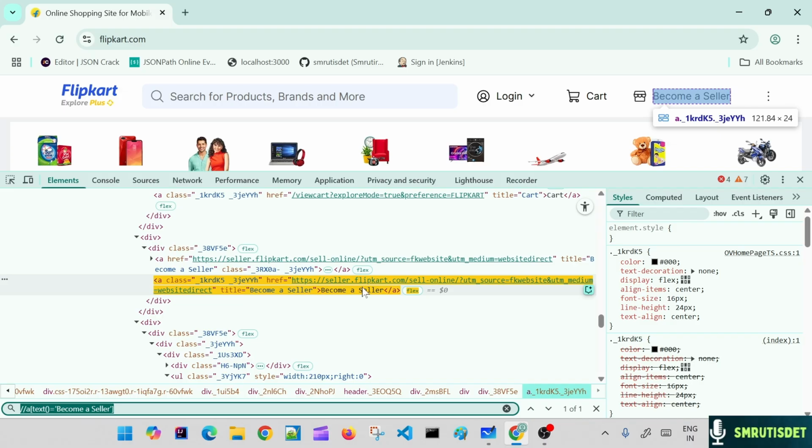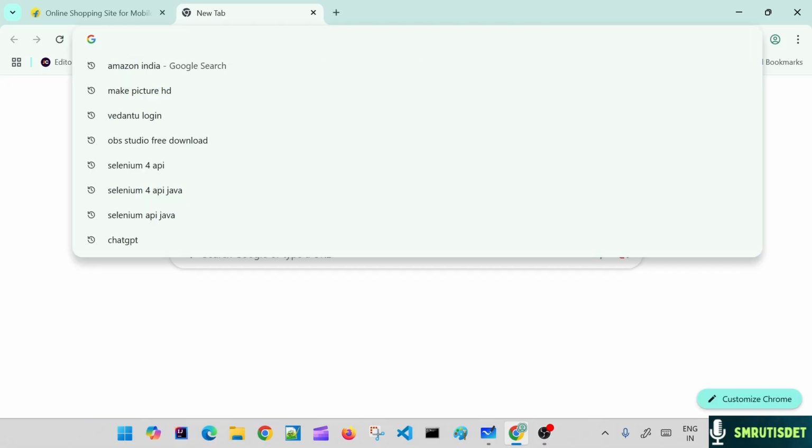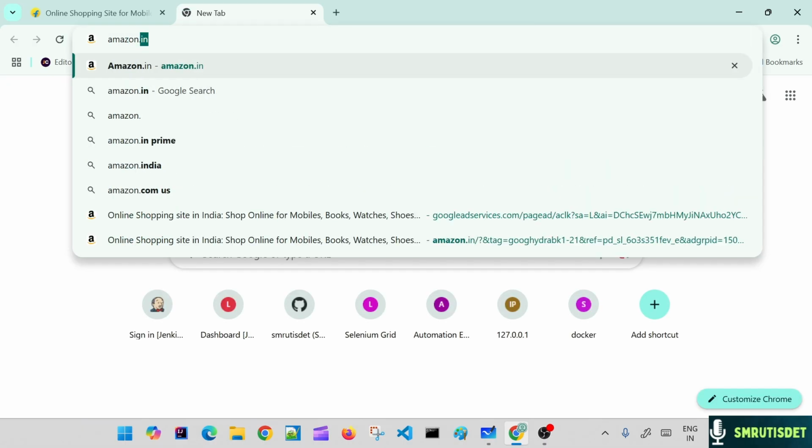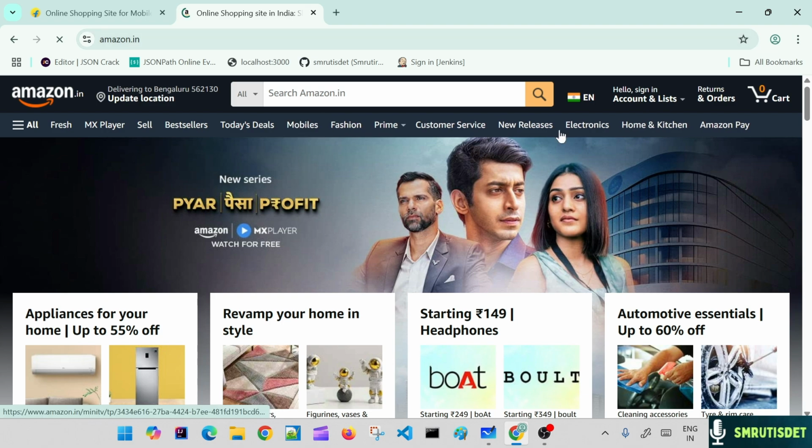That is called normalize space. So we can use the function called normalize space, or XPath axis called normalize space. Okay, so let's see that one. Let's go to amazon.com, amazon.in. Okay, so let's see.